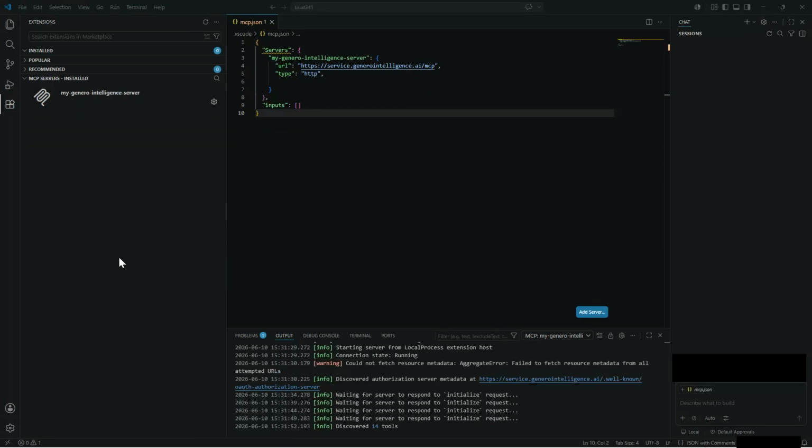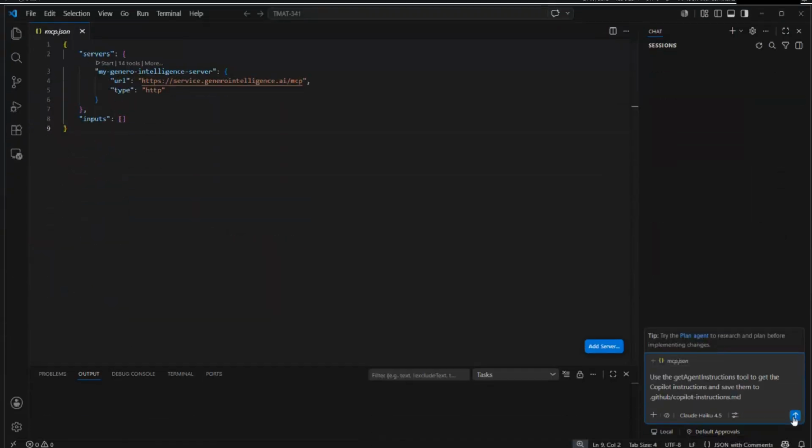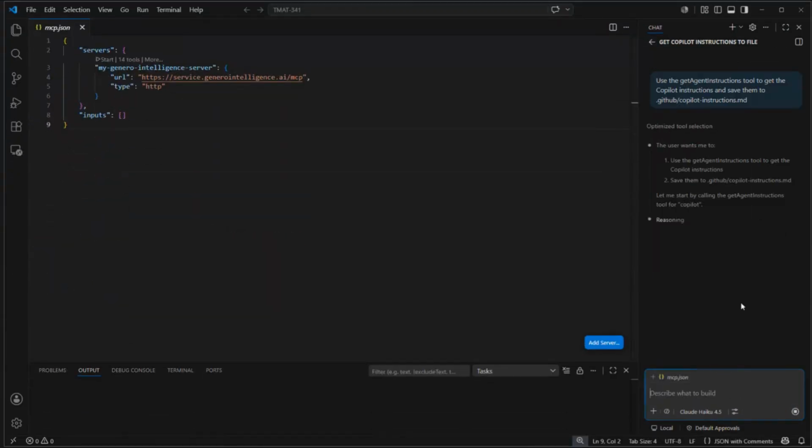Let's confirm everything is connected. In your VS Code extensions, under MCP servers installed, you will be able to see your server and see it's already started for you. Now let's add the agent instructions.